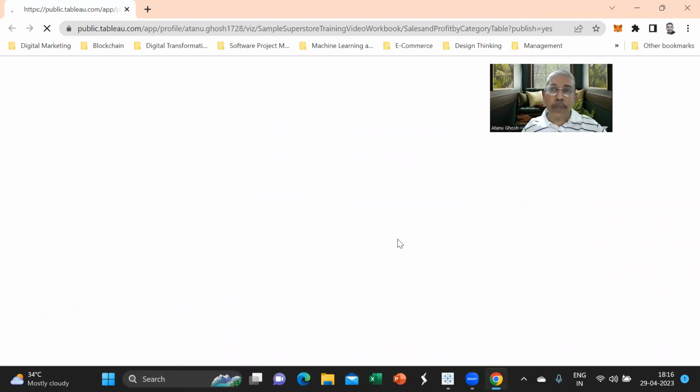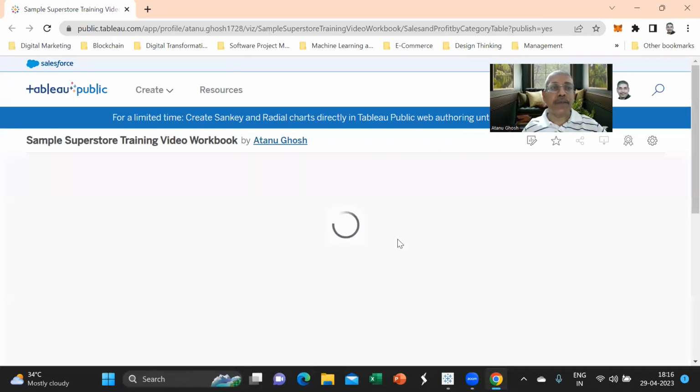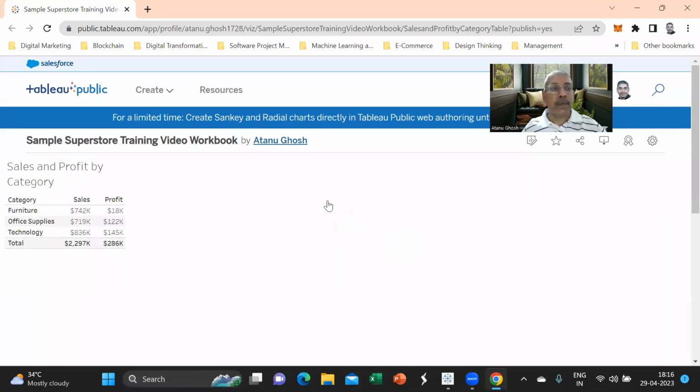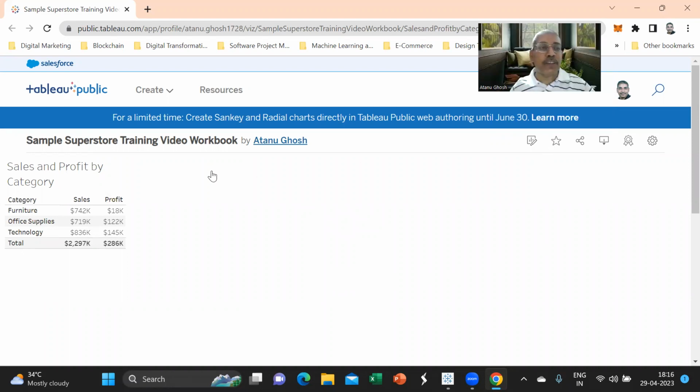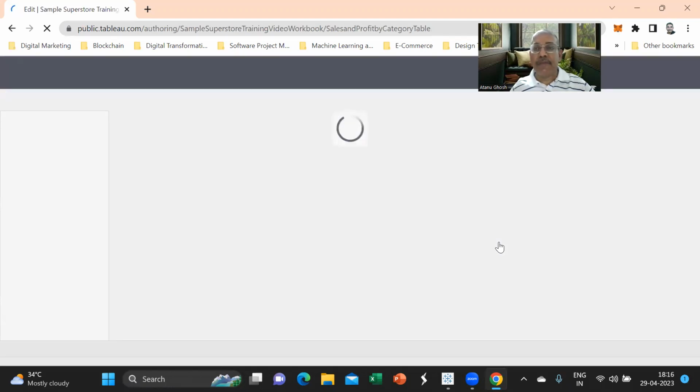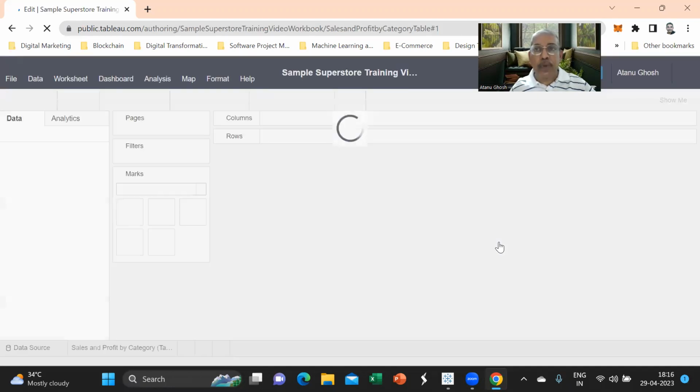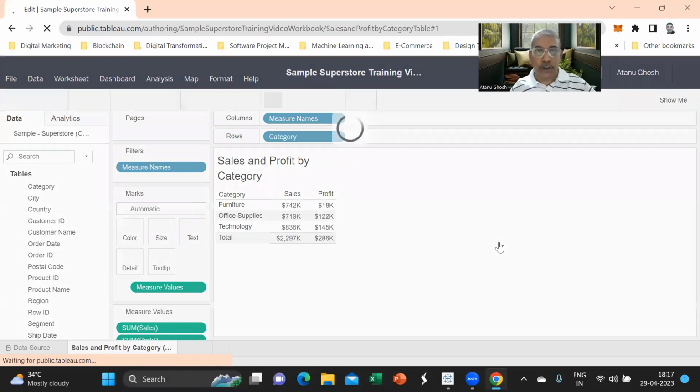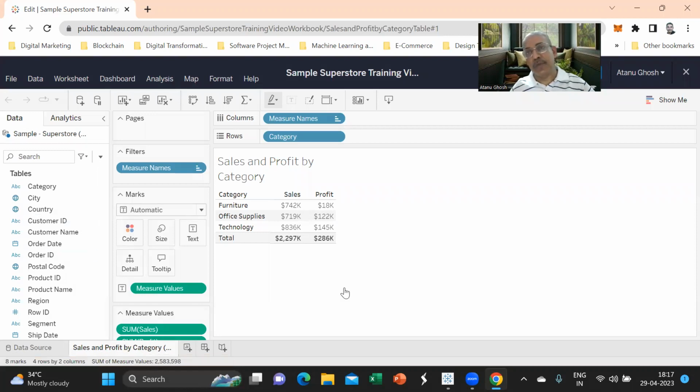It is opening the Tableau Public, and whatever we did over here is now available in the Tableau. Now, normally, if you have multiple sheets, this will show only the sheet from where you have published. However, if you want to see all the sheets, you need to go to Edit. Once you go to Edit, you will see the Tableau that we were using in the desktop version. The same Tableau is available. In other words, whatever we were doing in the desktop version, we can also do in the web version.